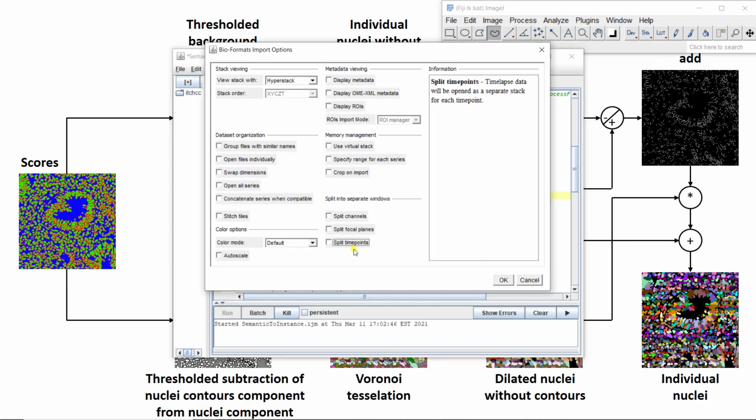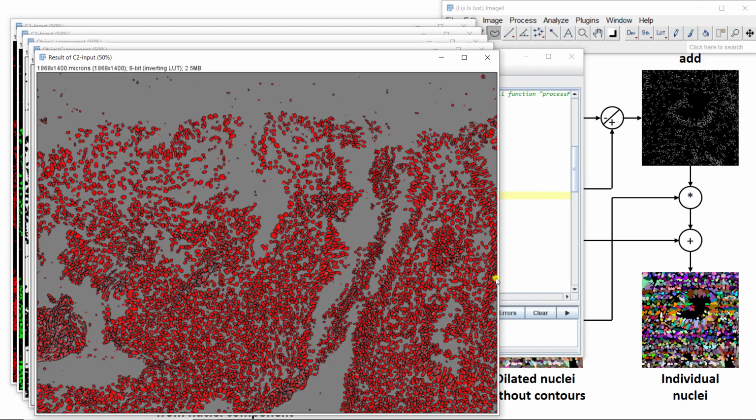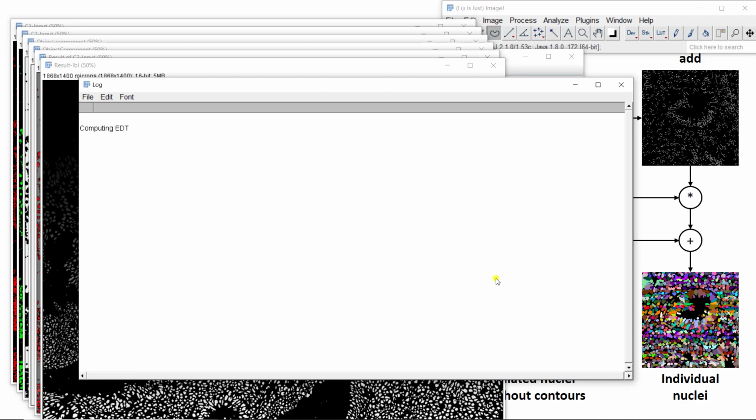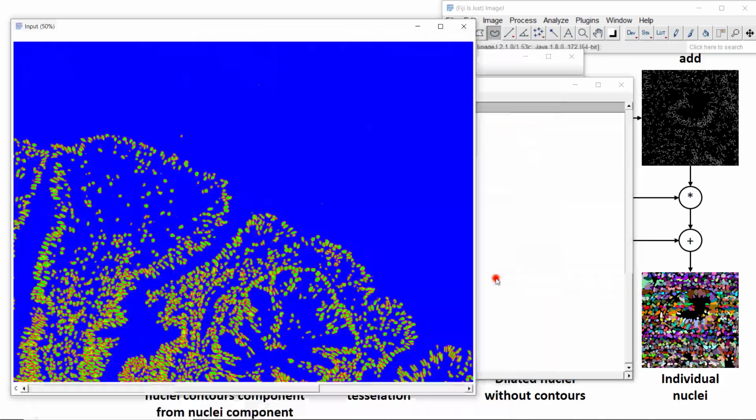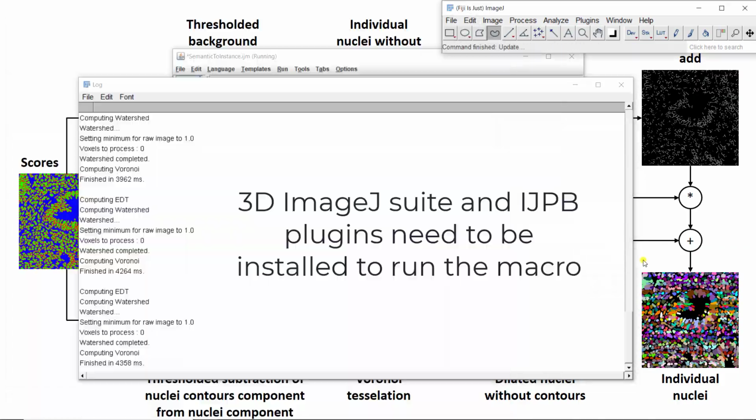As it's 32-bit float, every single time it's going to ask me if I want to open this image, and then it does all the steps. I'm going to speed up the video so you don't have to wait for everything to be done. All right, so everything is done.